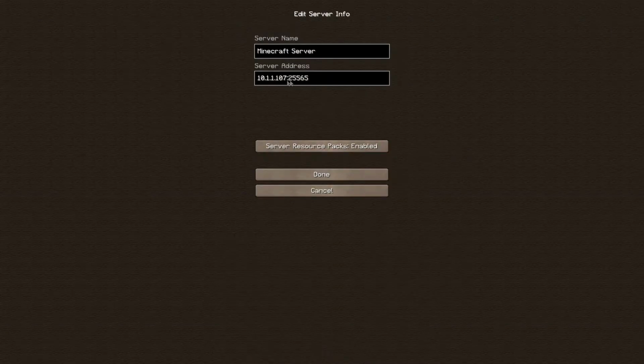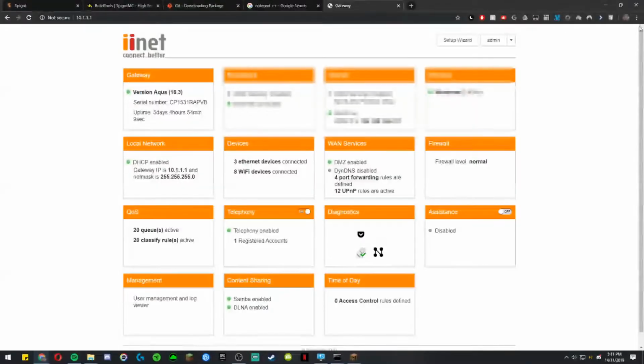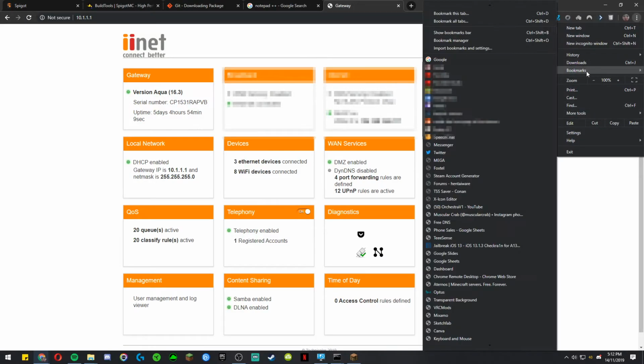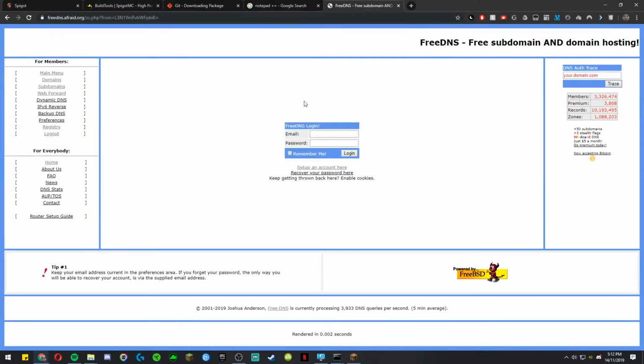You can't give people this IP here, 10.1.1.7. They simply cannot join. So there's a free website I use. It's called Free DNS. I'll leave a link in the description. And you need to set up an account for this. I already have one, so I'll just log in.